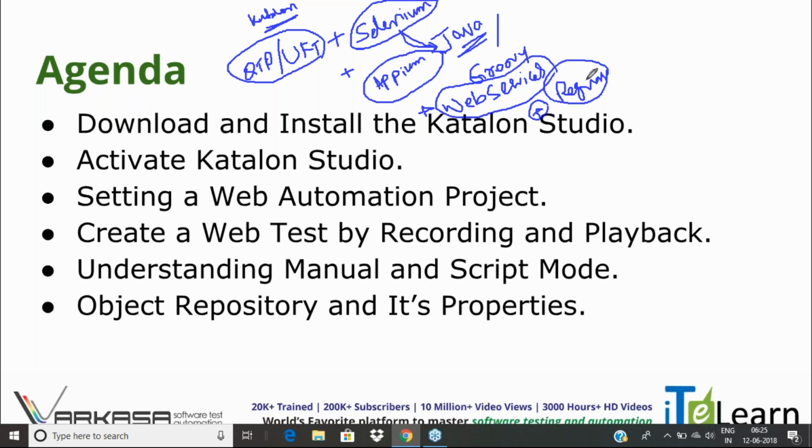That structure is brought to us by Katalon. We can create all the scripts in the form of a page object model, where we maintain all the object information that we're going to talk about today. All the scripts, we're going to maintain in a page-wise structure.